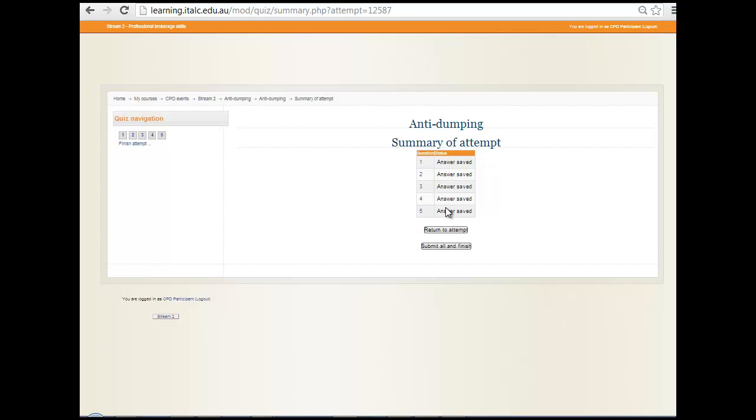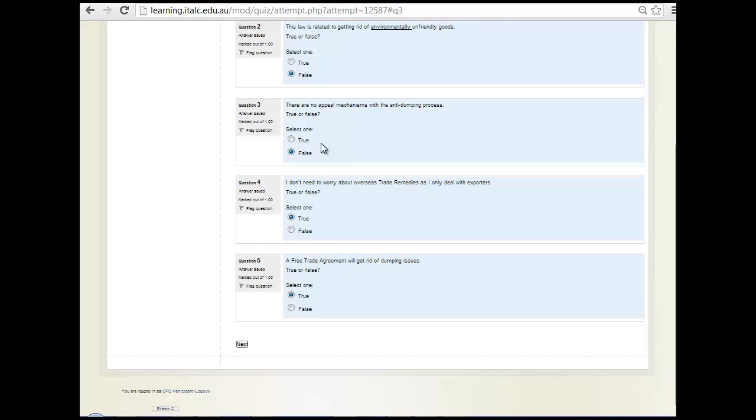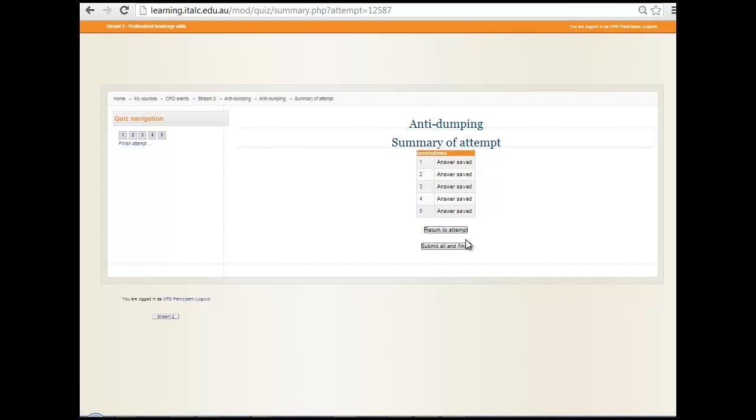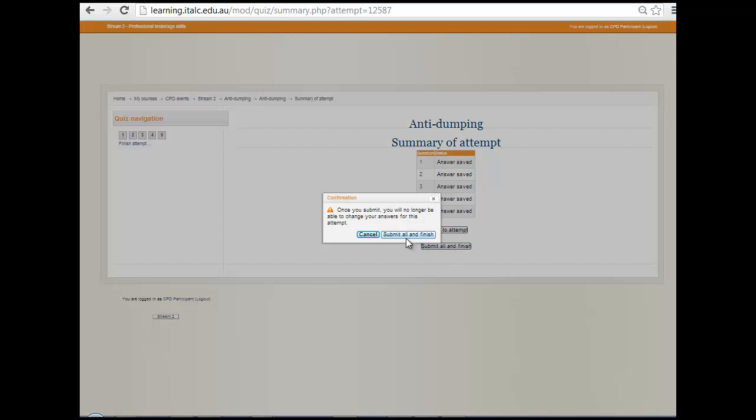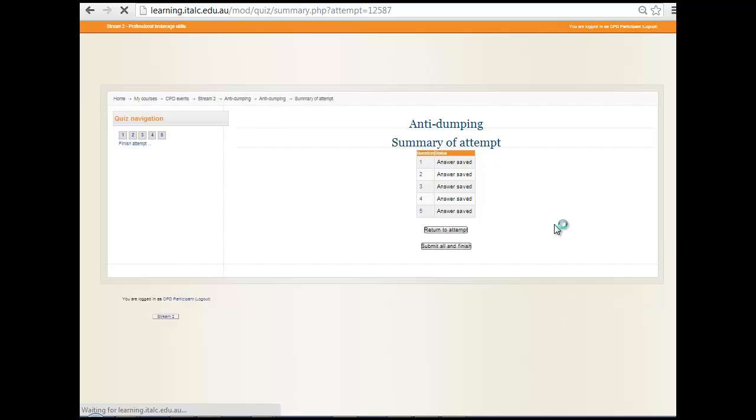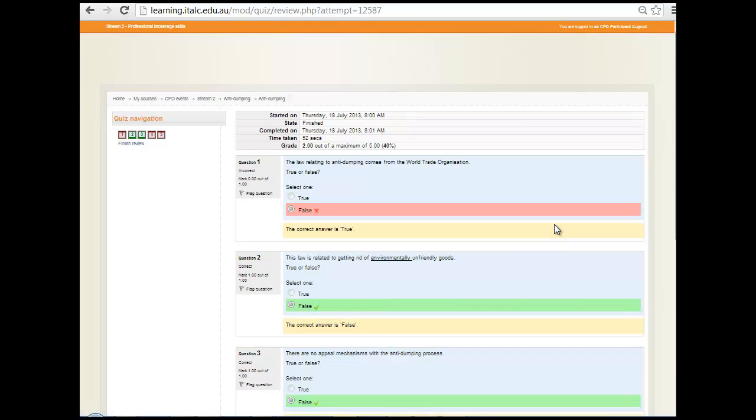So it says my answers are saved. If I want to go back and review those questions again, these are links back to the questions. So if I would like to review question 3, I can click on that and go back and review the questions. But if I'm happy with them and I click on next and I'm comfortable where they are, then I submit all and finish. It gives me a check just to make doubly sure that I've submitted correctly.